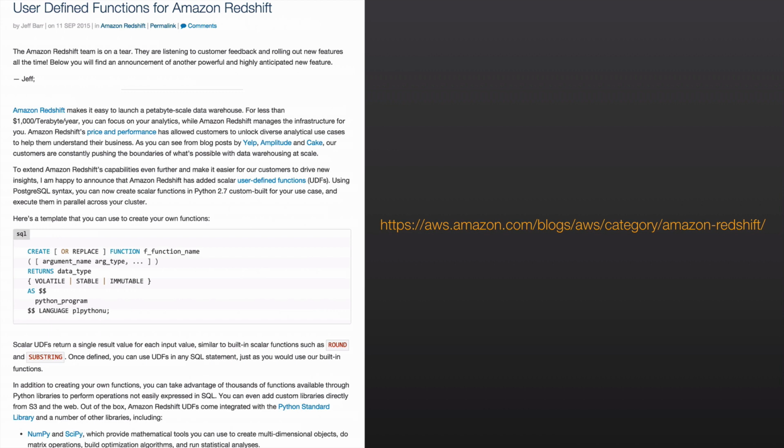We'll come back to this most recent feature on user-defined functions towards the end of the session to talk a little bit more about this. But if you are interested in keeping up with enhancements to Redshift over time, you may want to bookmark the URL that you can see on this slide, which is the Amazon Redshift category on the official AWS blog, and you'll find there are many, many updates to this service as we add new features that have been requested and prioritized by customers.